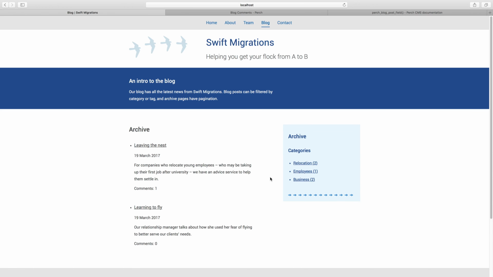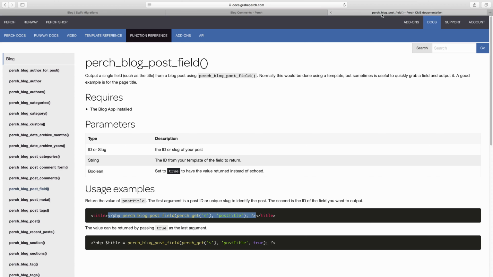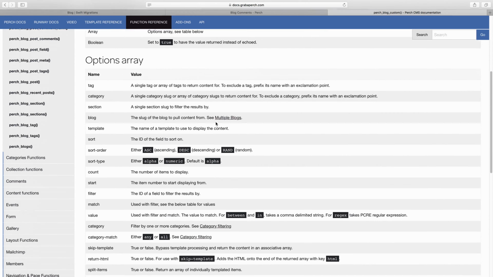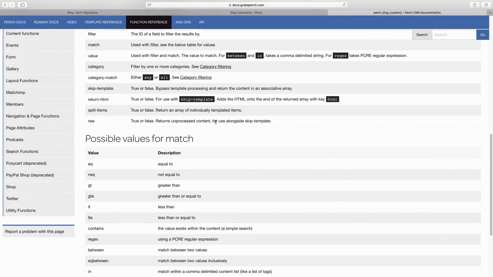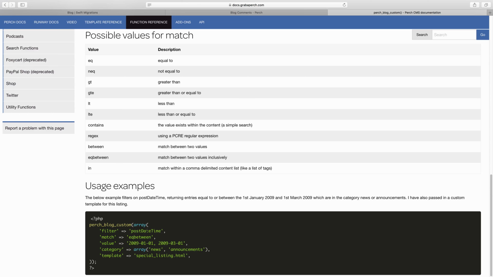So you can use Perch Blog Custom to do all kinds of filtering. Perhaps you might want a date archive, for instance. You want to display things for each month. Well, you can do that in exactly the same way as we just created our tags and category archive. If you have a look at the Perch Blog Custom function in the documentation, you'll see there's an awful lot of different things that you can pass in to test. And there's a usage example here which filters between two dates, for example, and sends in multiple categories. So you can do all kinds of things with that function to really get at the bits of content that you want to show.